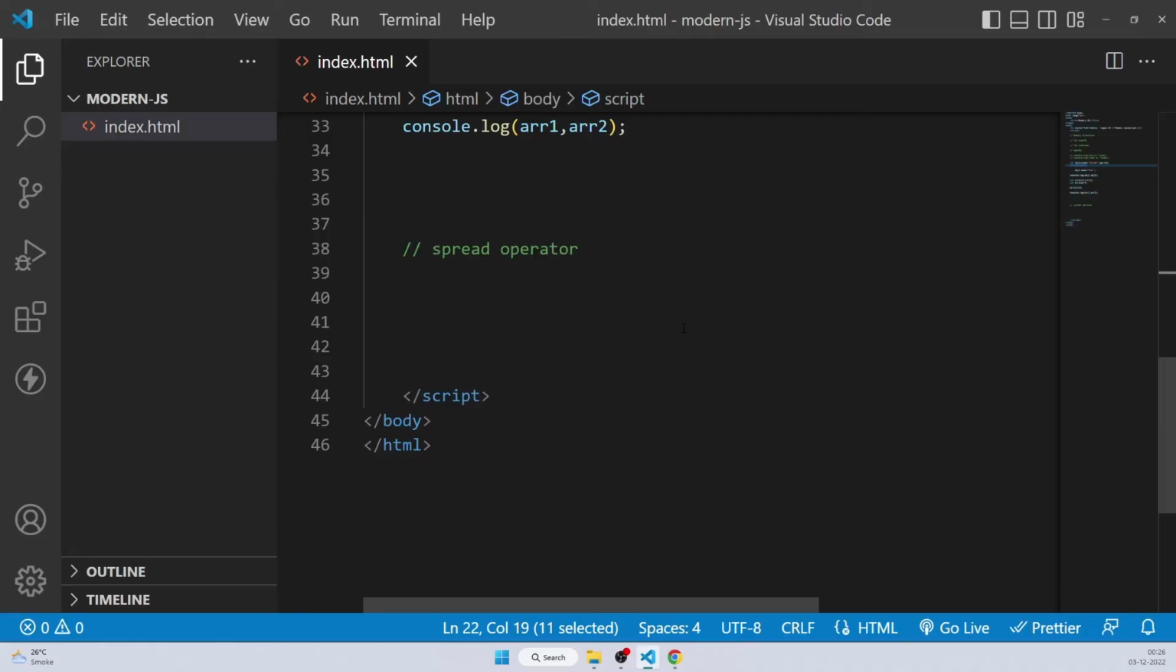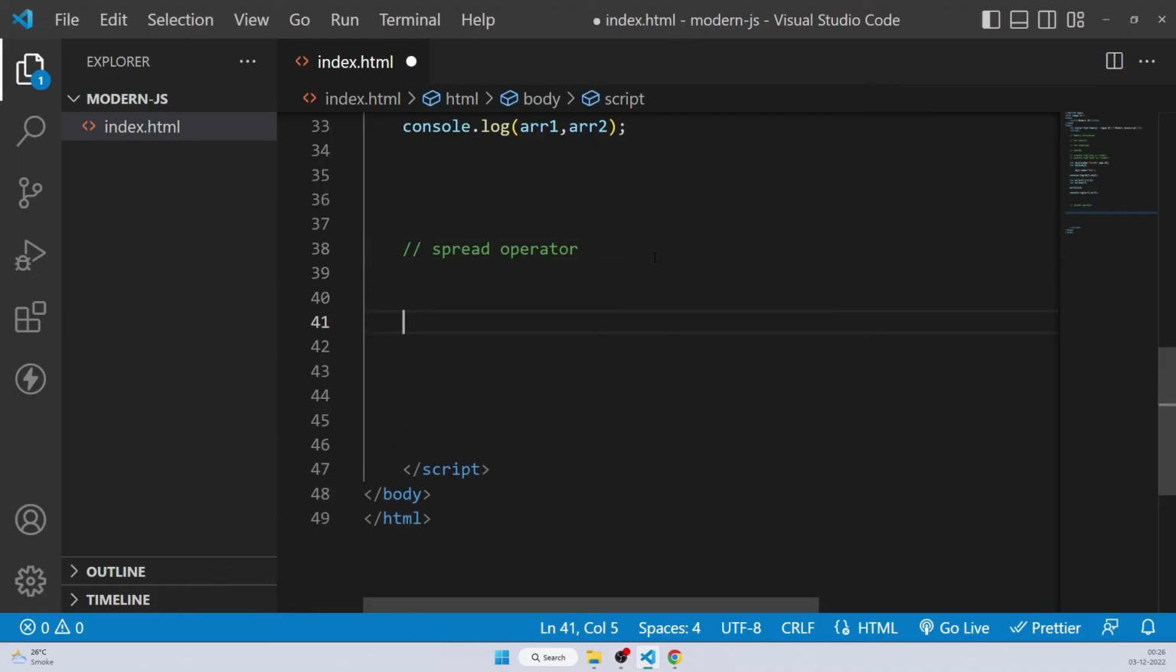So the next topic that we're going to learn is something called the spread operator, which is a very new operator in JavaScript. So let me show you how it works. So the spread operator is mainly used with arrays and objects. As the name says, it is basically used to spread the array or the object. So let me show you.